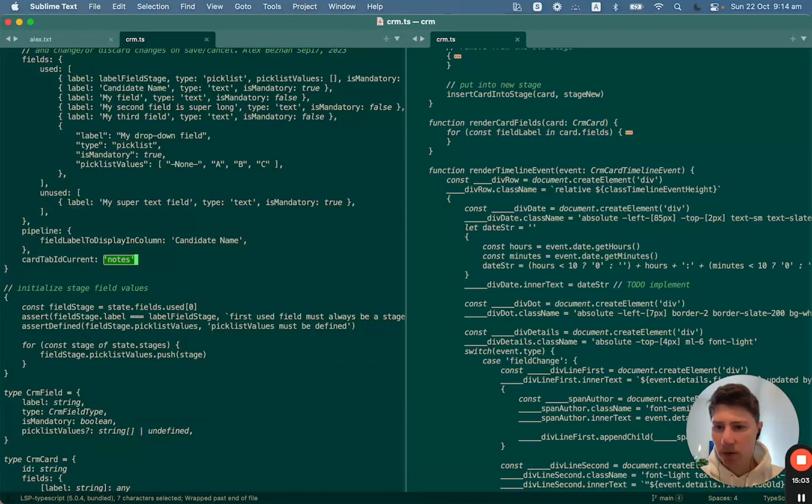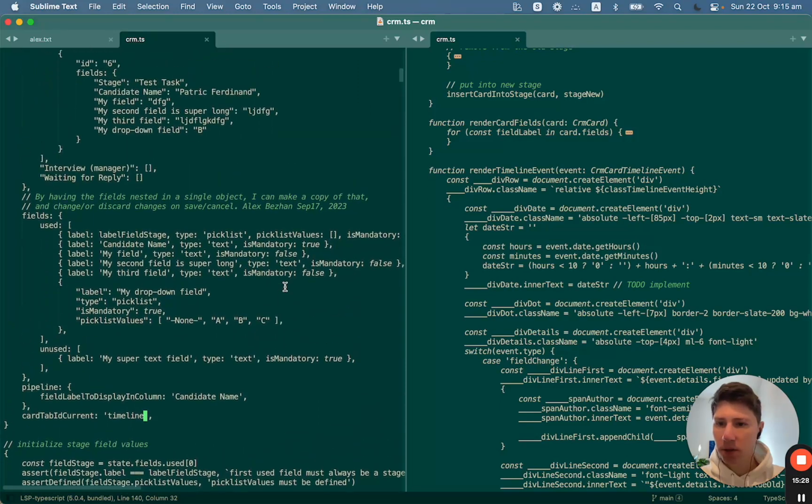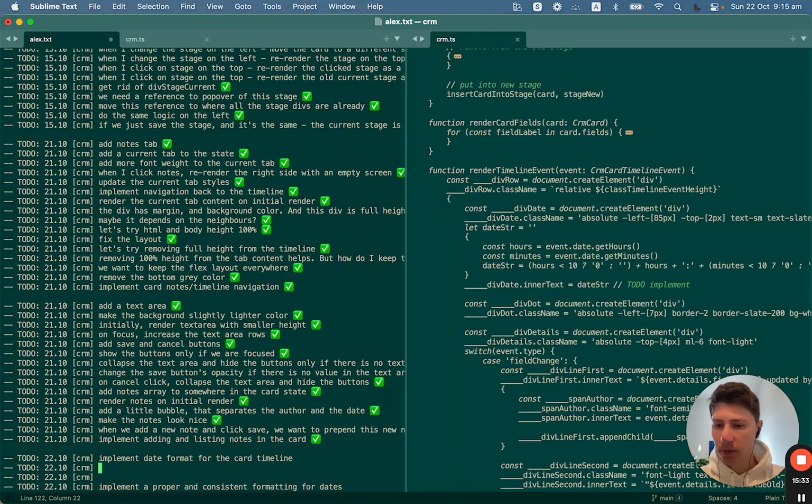Where is the default? Okay, this is the default. Let's put it back in the timeline. Okay, so we have our stuff here, which I don't particularly like because it's the same. It's the same. So we need a way to at least create different dates, right? Create different dates in the test data.